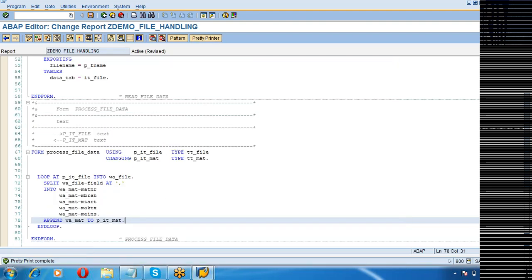Now here, when you are trying to split the file into individual fields, knowing the individual fields is very, very important. What did I do in this program? I simply took some file called material.txt and then just read it from the ABAP program, brought the contents into the ABAP program. But that's not generally how it happens.